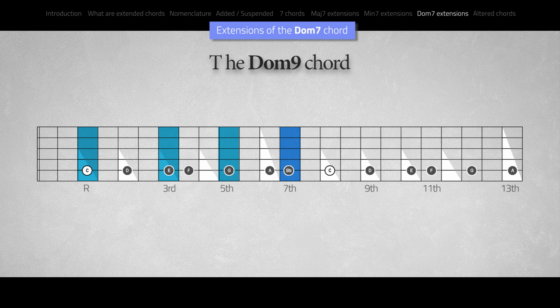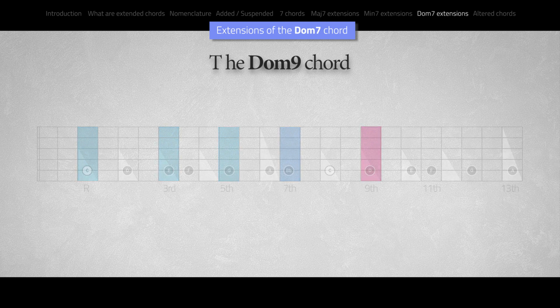Well, the most used 9 chord is the plain dominant 9 chord, like C9 for instance. So, a dominant 9 chord consists of a major triad, a minor 7th and a 9th. Voicings for this chord could be these.